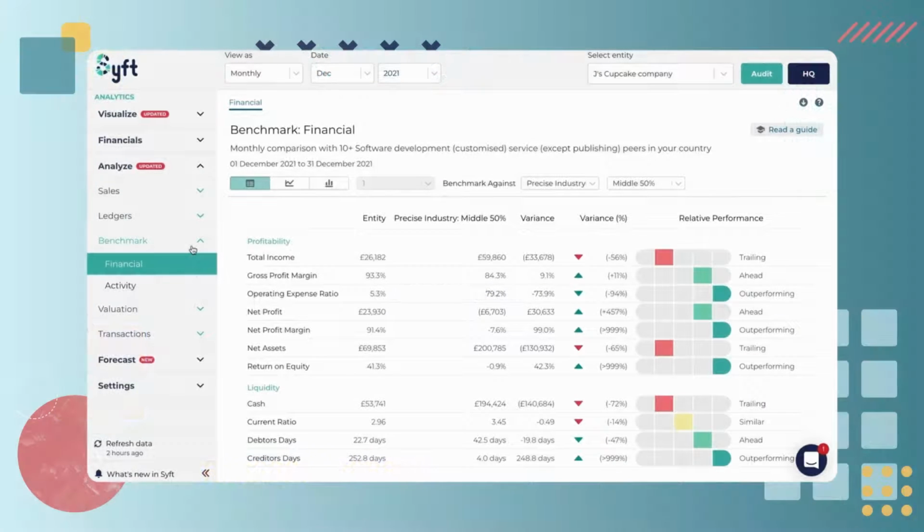Sift has a very powerful benchmarking tool, and this gives you the ability to see how your business is faring as compared to similar entities in the same industry or other entities that you have on Sift. So how do you find it? Well, it's under Analyze, and then you can see Benchmark, and you have two options, Financial and Activity, and we'll explore both of those in this video. But firstly, how do you get there?